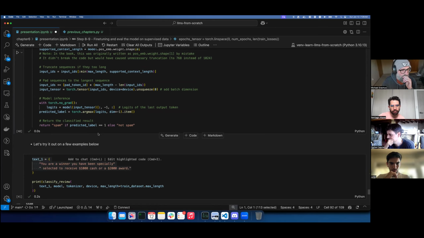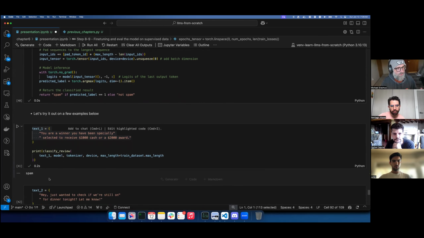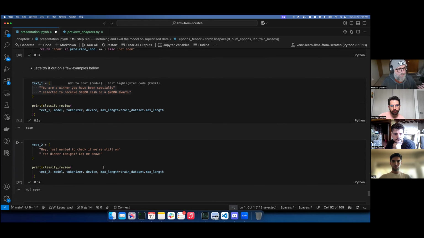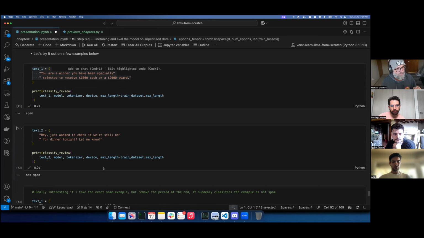So we can try this on some examples. Here in the book, the example that the author gave us says, you've been a winner, and if we pass this into this function, it returns spam. And then we have another example here, which is something that we wouldn't expect to be spam, and it does classify that correctly.